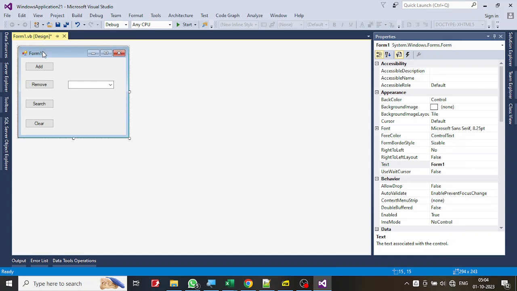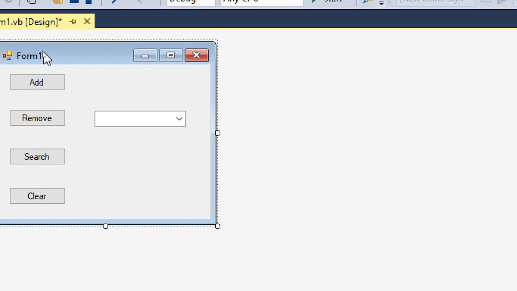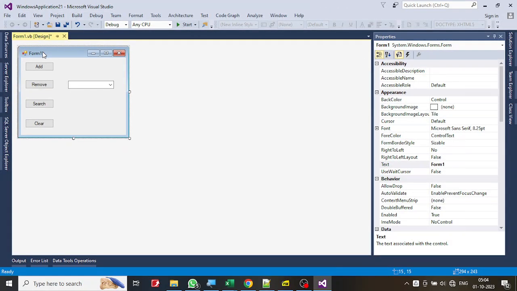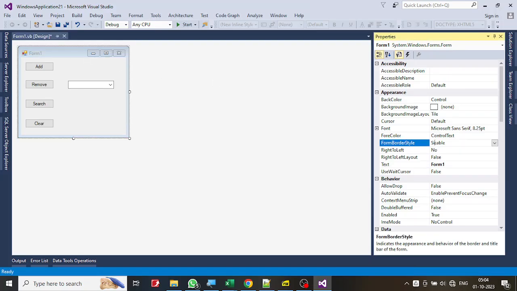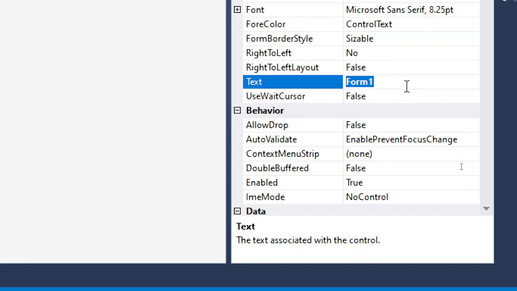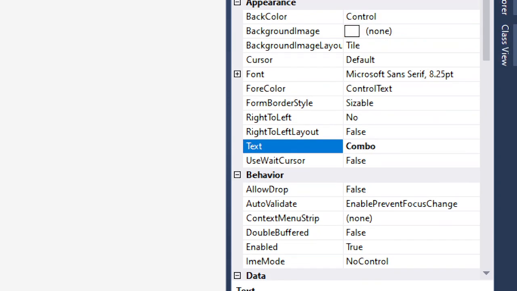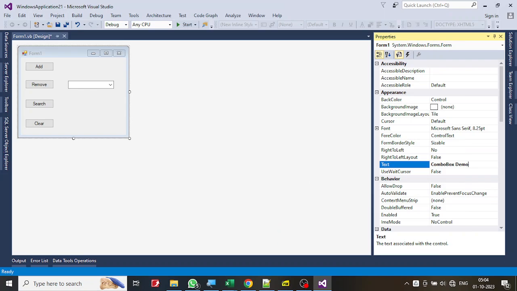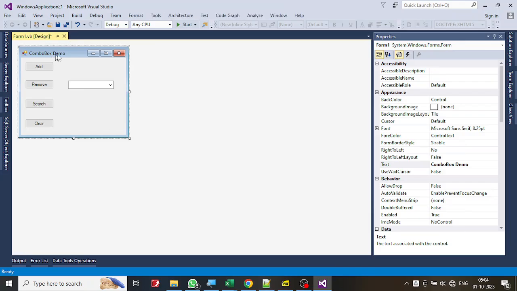Maybe I can go to the form here, click on the form, right click and say properties. It is already there, but let me do it one more time. I can click on this form, and the name is Form1 here. If you notice, the text is Form1 here. I'm going to change it to combo box. You can give any name, but I'm going to give ComboBoxDemo. Any name is valid. They have not asked for a specific name.